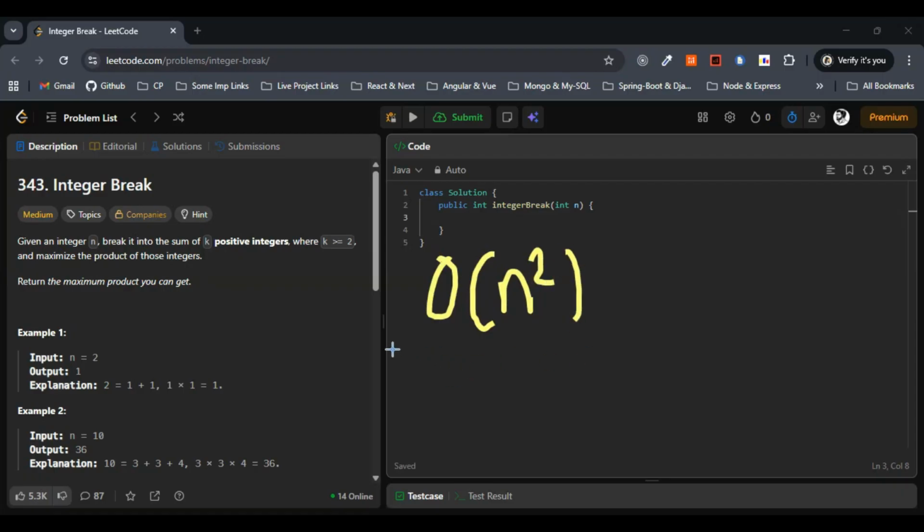We'll be going with two nested loops, an outer and an inner loop, as you'll see within the code when we write it. One is from i equals 2 to n. Another one is j equals 1 to i minus 1. If you know what I'm saying.